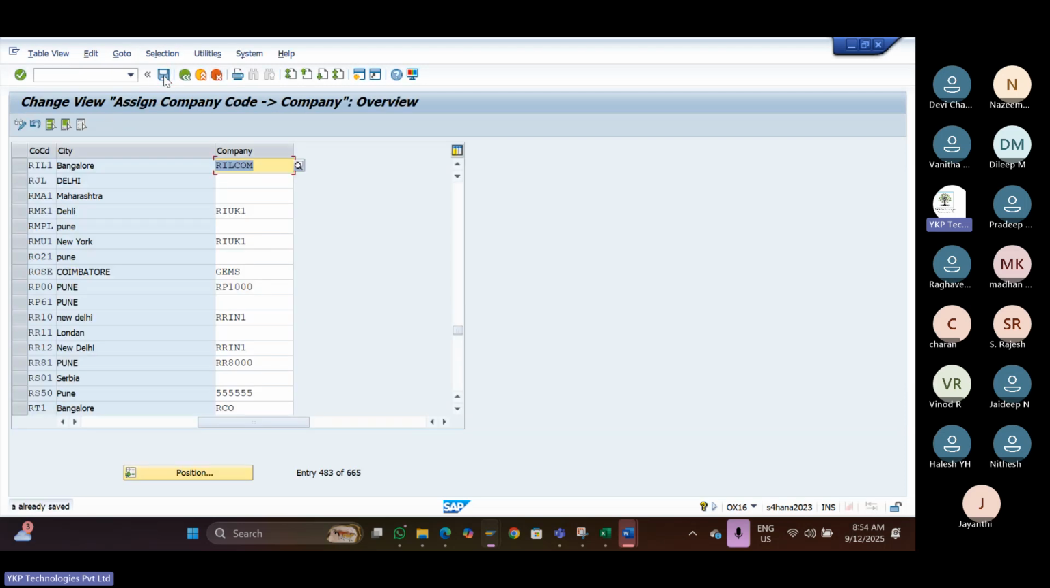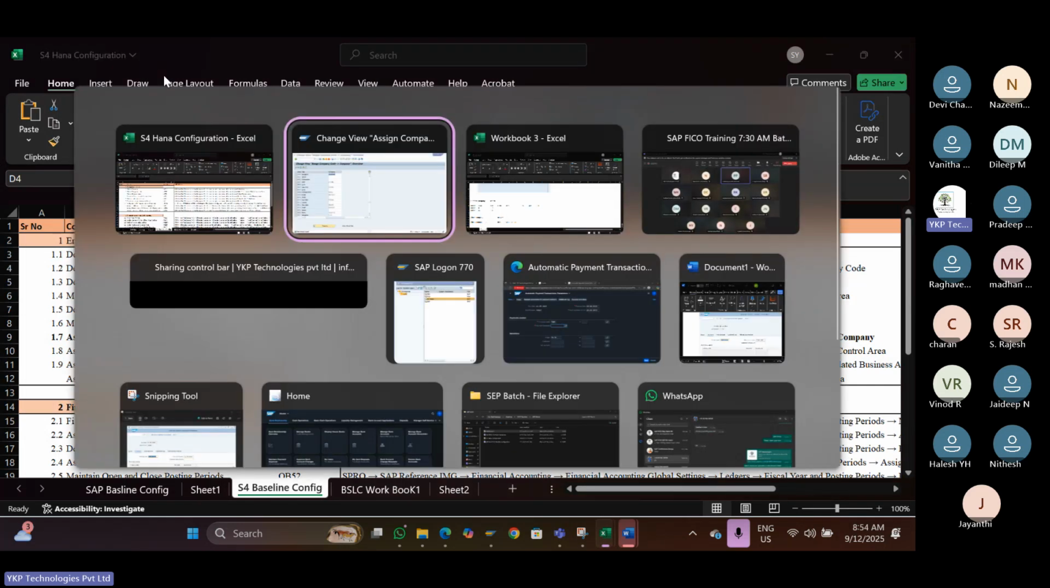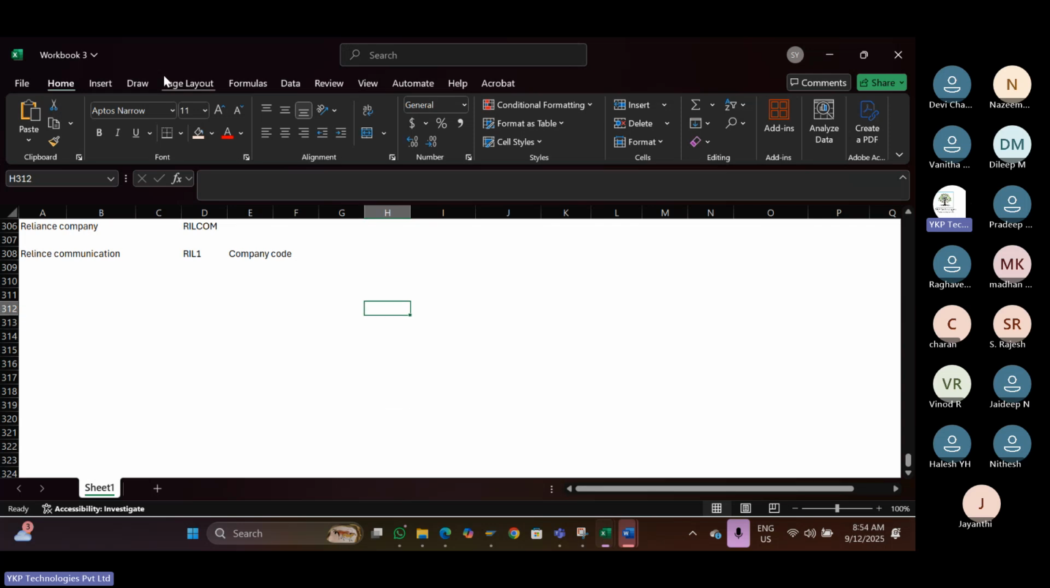Just save it. So now what we did, we created a company and we created a company code. Both together we mapped. Like this, in entire SAP, 3 things will be there. One is configuration.